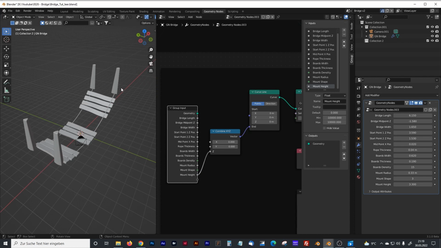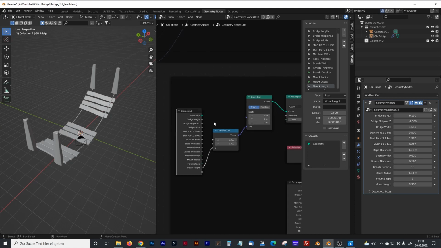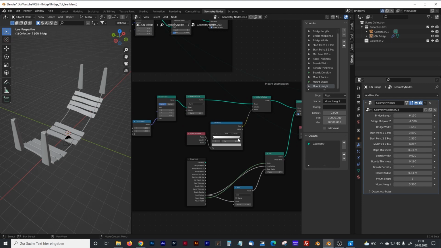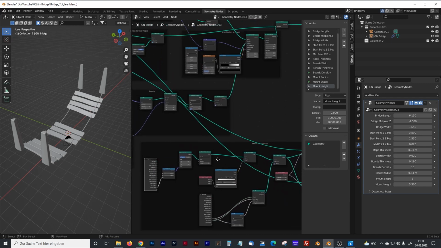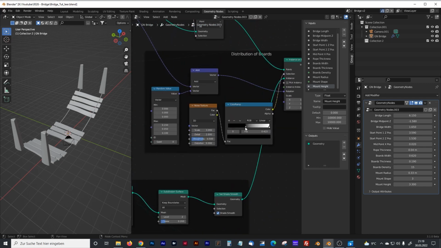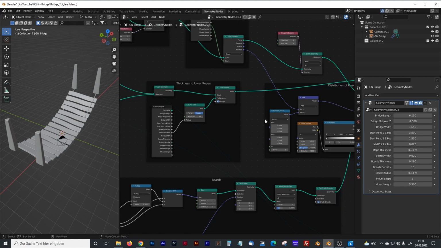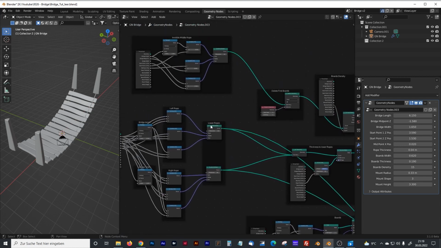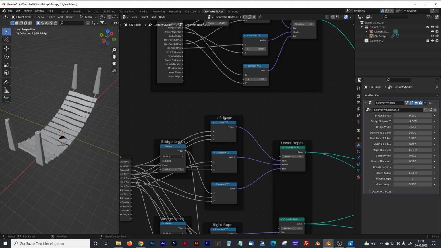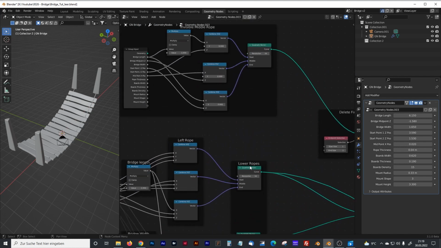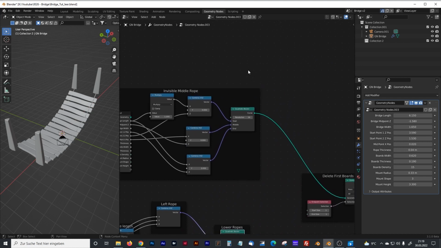Now it's time to create our hand ropes. First of all, I'm going to make our bridge complete, something like that. And now we have to go to the start where we created our ropes, and now we need to add again a quadratic Bezier.